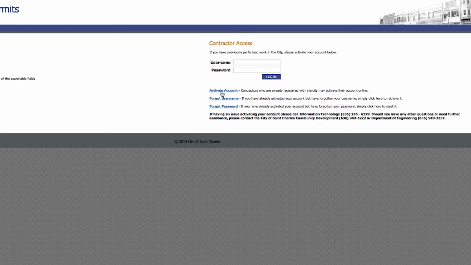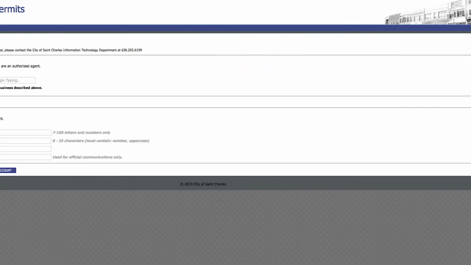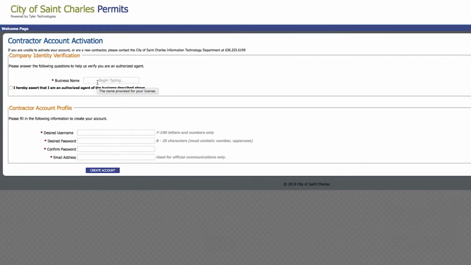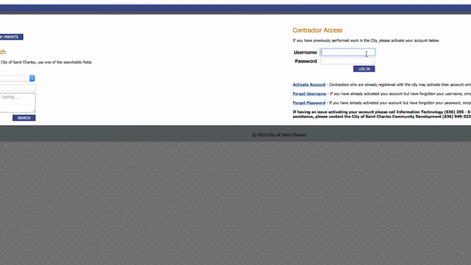First, you'll have to activate an account. To activate an account, you'll enter the business license name, certify that you're an authorized agent of the business as described above, and choose a desired username and password. After you've filled in all the starred fields, click Create Account. Your account will be available for use immediately. Now that you have your username and password, go ahead and enter them under the Contractor Access login page.